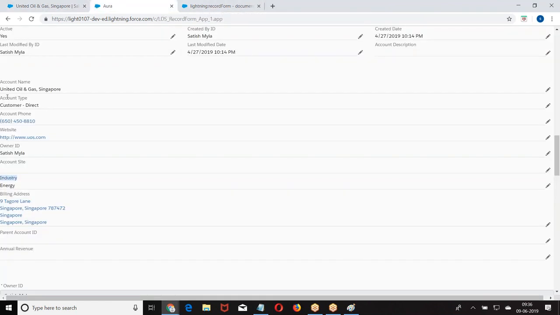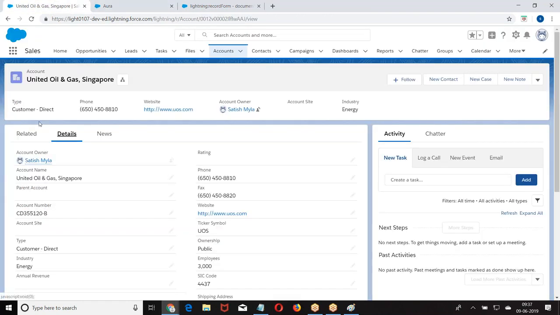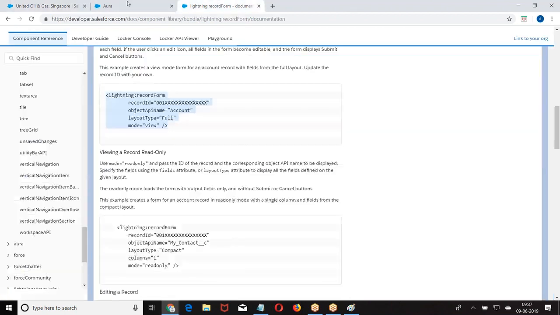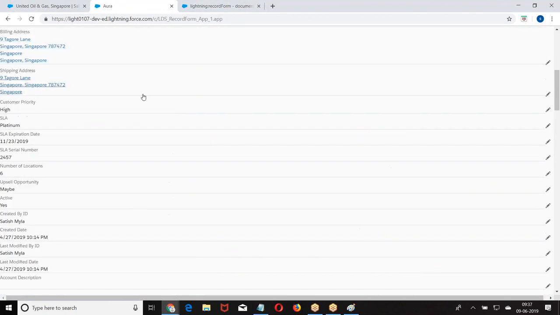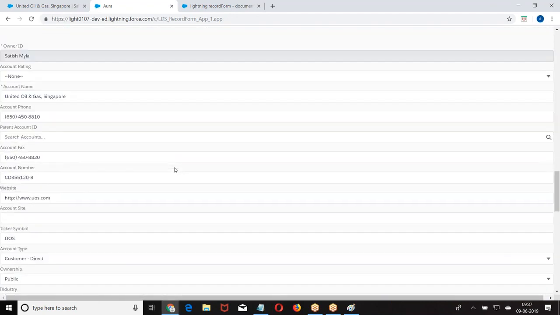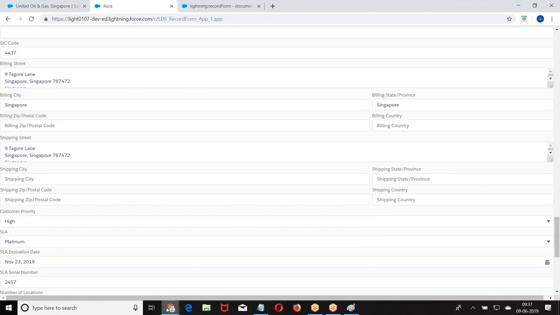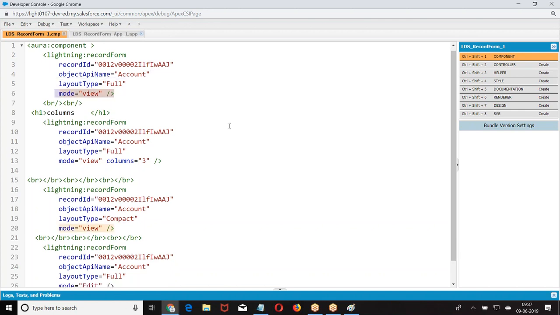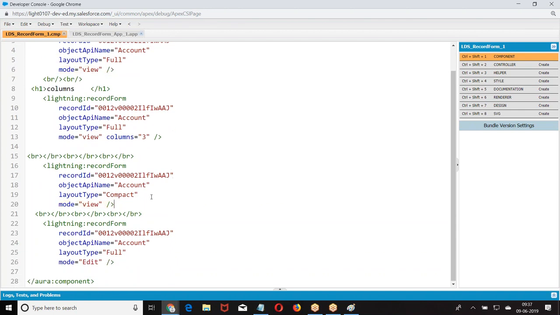Look at the output here: name, account type, phone number, website, owner ID, industry, billing address. Why are we getting only these? Compact layout. The fields on the compact layout are the fields on the full layout. When you say view, this is the form in which we are getting it. If you say edit, then you are getting it in an editable format. I hope you are good with this. ID of the record, name of the object, layout type equal to full, mode equal to view. The other one what we have taken?